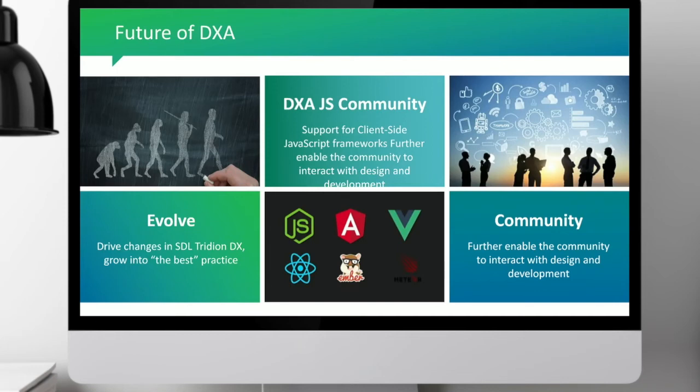When I look further ahead, what I want to do for you is open up our roadmap and backlog for more community interaction.